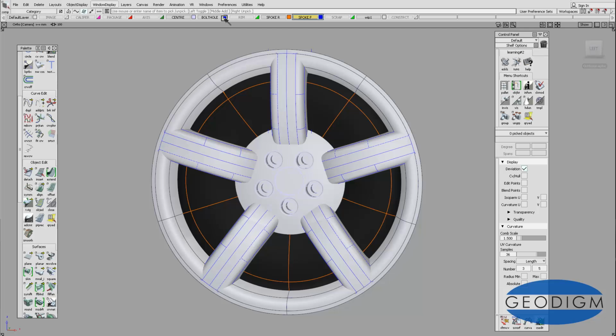So there's some layers, for example, bolt hole, which has got nothing in it. The easiest way to get rid of those is to go into Layers, Delete, Unused Layers, and that just gets rid of anything that isn't being currently used and we don't need. Now what we want to do is delete some of this geometry.